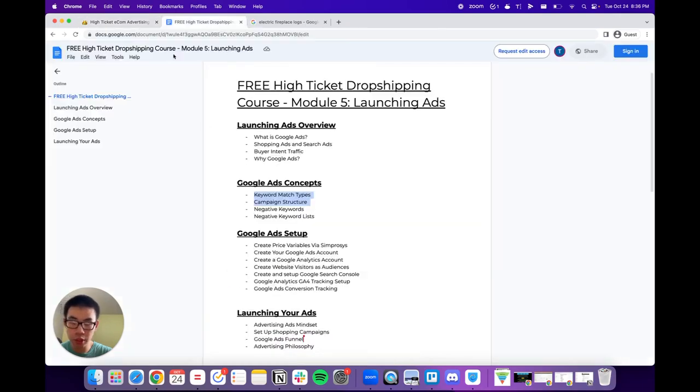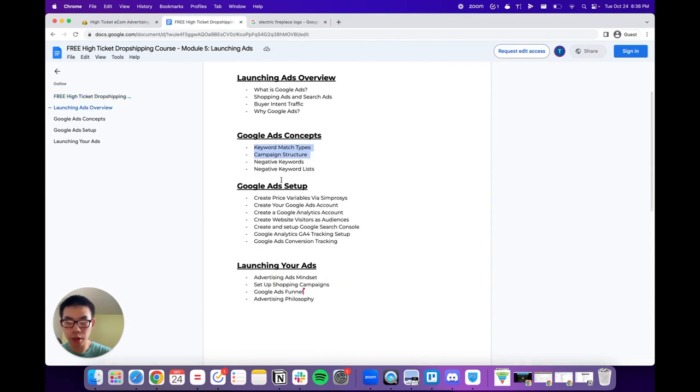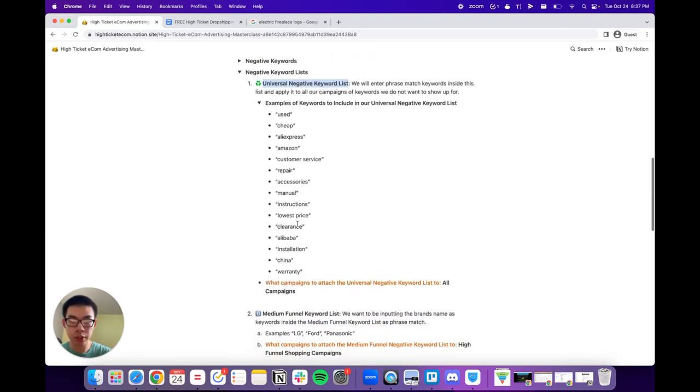Next, we're going to talk about negative keyword lists. A negative keyword list is essentially a collection of negative keywords. We want to create a list so we can apply them to our campaigns. So when we are setting up our Google Ads, we want to create 3 lists. There's going to be one called the universal negative keyword list, and this is where we apply to every single campaign. Every single campaign.